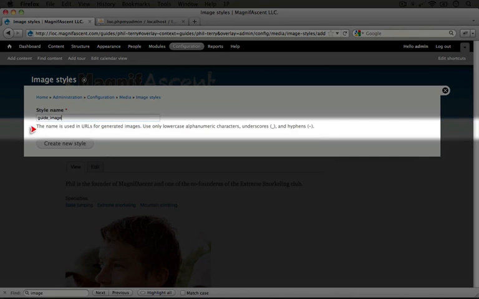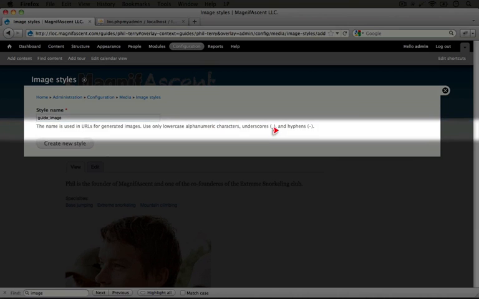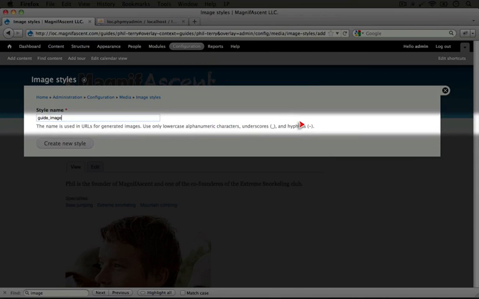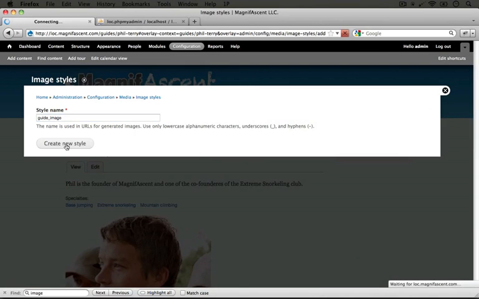Notice in the description that it says that this name is used in URLs for generating images. Use only lowercase alphanumeric characters, underscores, and hyphens. So it's pretty much like a machine name, except we can use hyphens as well. Okay, I'm going to click Create New Style.